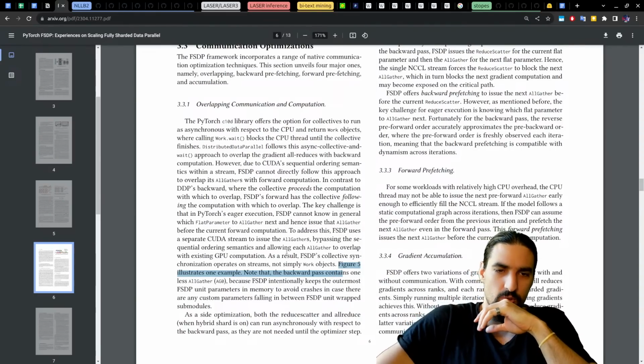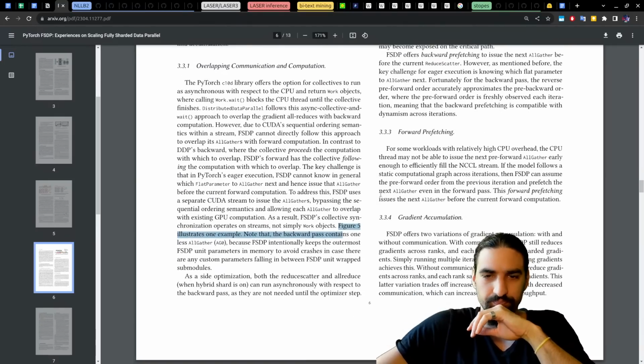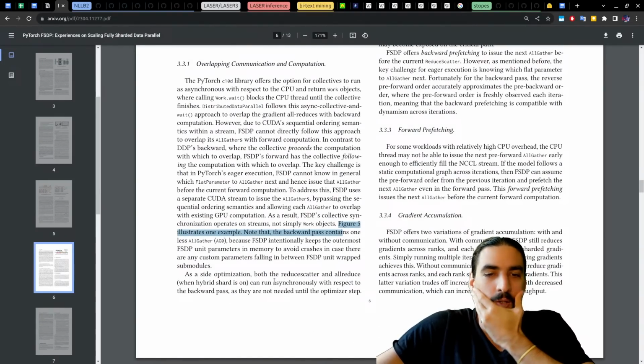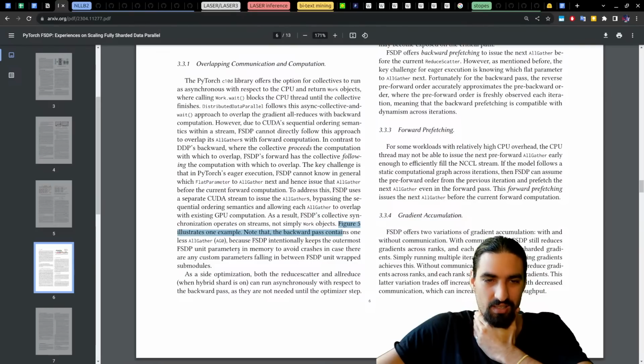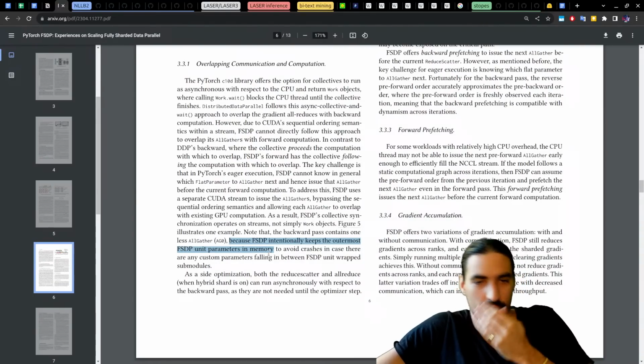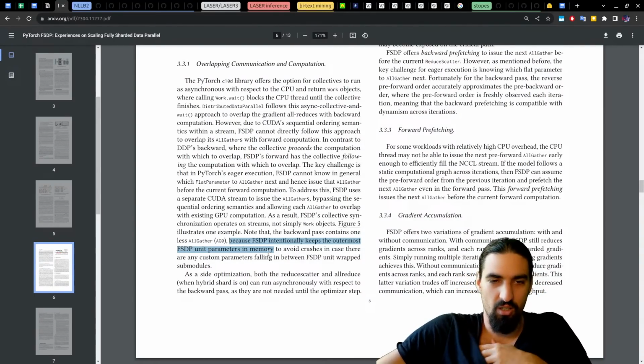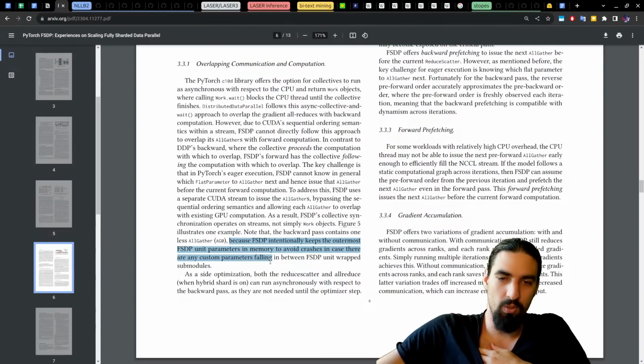Figure 5 illustrates one example. Note that the backward pass contains one less all gather because FSDP intentionally keeps the outermost FSDP unit parameters in memory to avoid crashes in case there are any custom parameters falling in between FSDP unit wrap submodules. As a side optimization, both the reduce scatter and all reduce when hybrid shard is on can run asynchronously with respect to the backward pass, as they are not needed until the optimizer step.